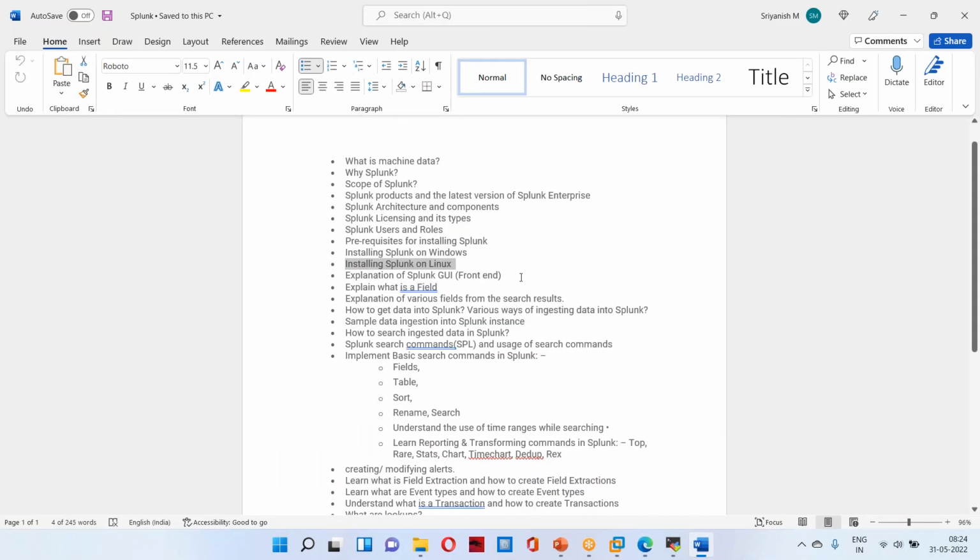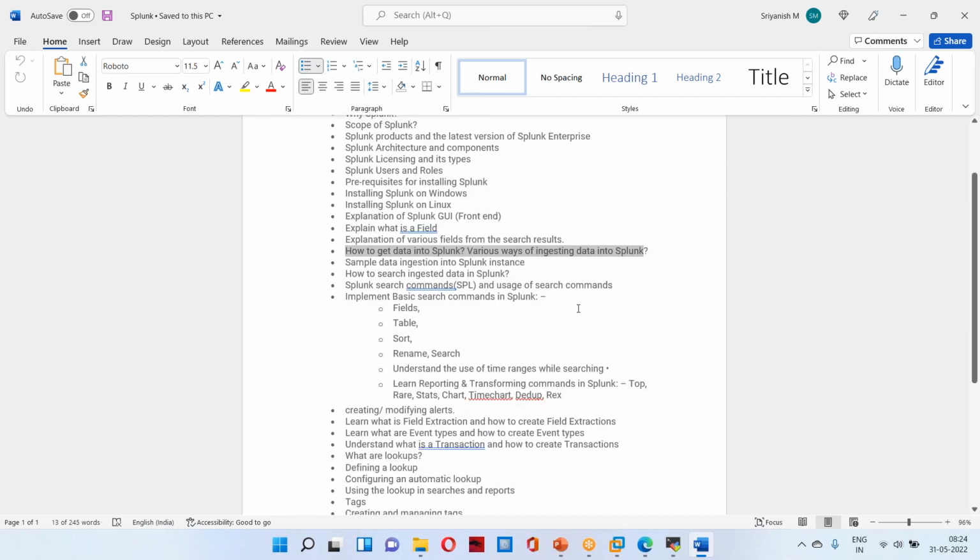So we will be explaining the Splunk UI, and what a field is, and how Splunk captures the data. We'll be discussing fields and how Splunk ingests the data. If I'm sending some data into Splunk, that doesn't mean it will parse everything. It will parse based on the key value pair. If there is a key value pair, then only Splunk will create a field, and using that field only we can get the data.